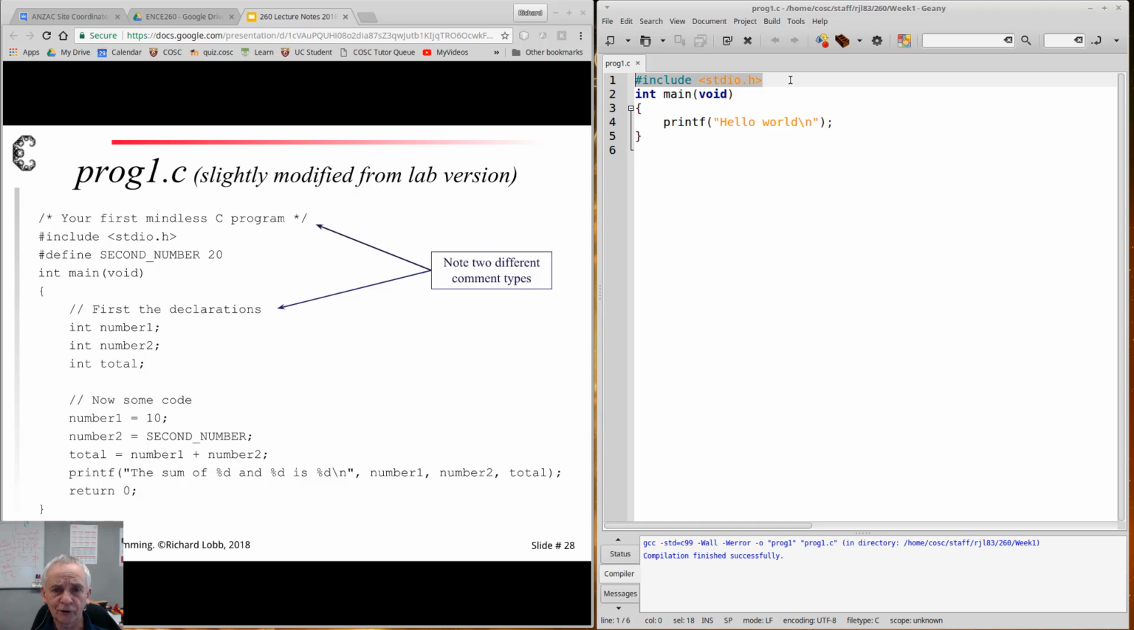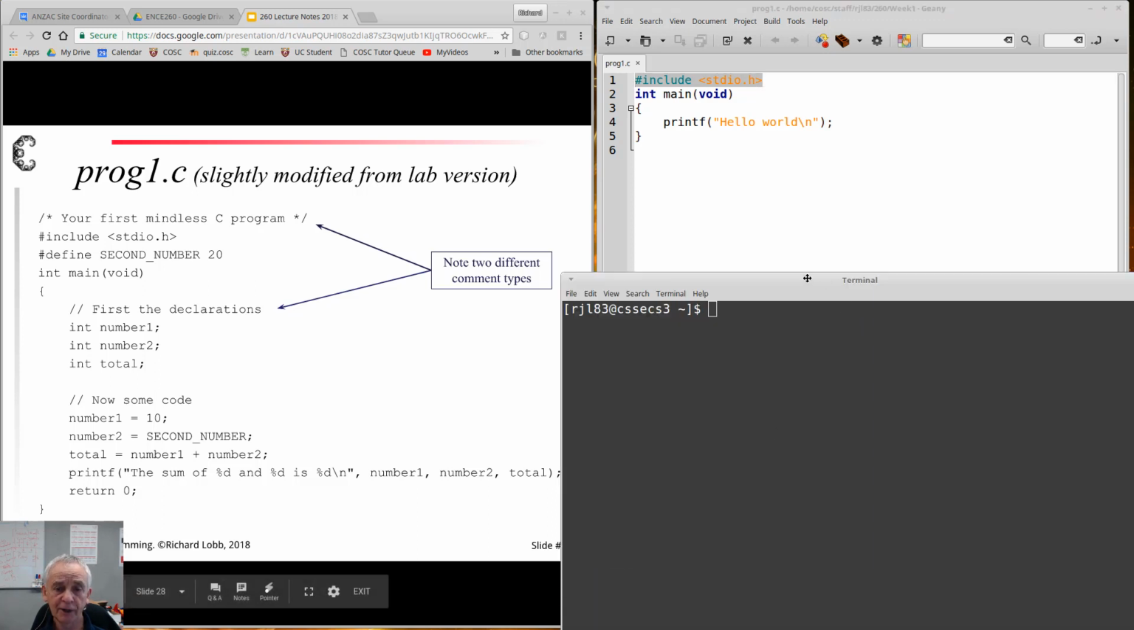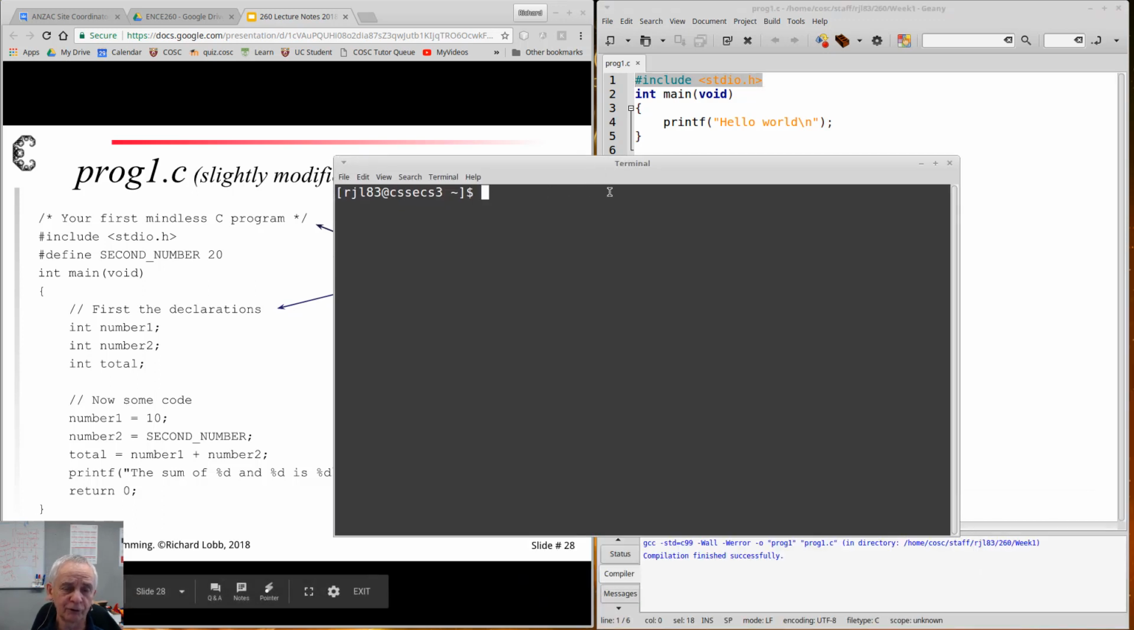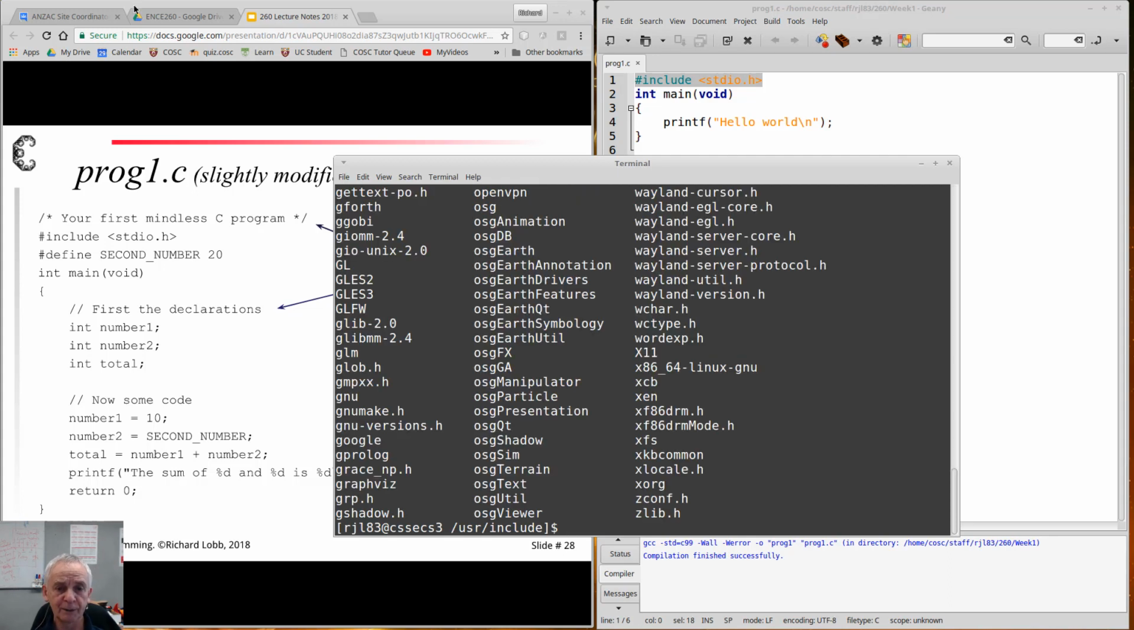It inserts into here, it modifies the source code by inserting a great wad of text. And if we want to look at that wad of text, I'll get my terminal, a different terminal window here. If I were to, for example, cd into /usr/include and have a look at the directory listing, I'd find a whole heap of .h stuff, plus a whole heap of other stuff as well, and let's not mind about that.